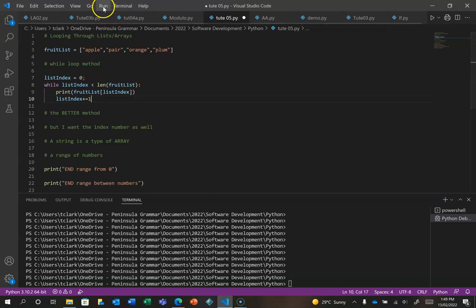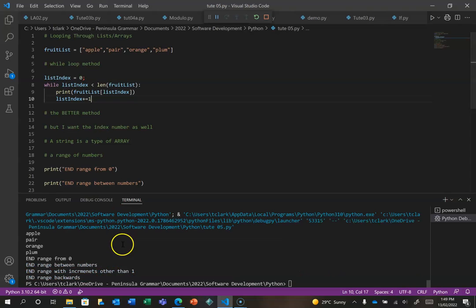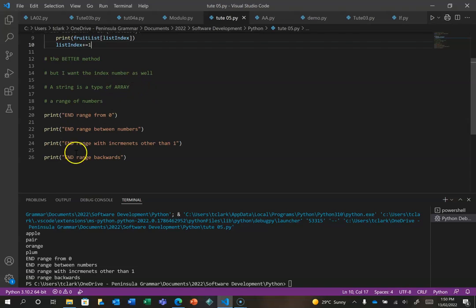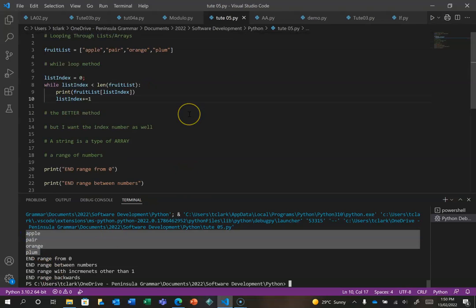Now if I run this, and go run without debugging, we get apple, pear, orange, plum, and then we've got some other stuff underneath, which is all the print methods that I've got to end some other things in the tutorial. So we've got those 4 there. That's one way of stepping through that particular list, and that is useful.